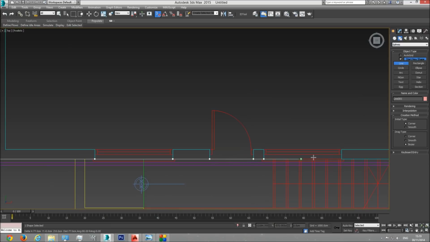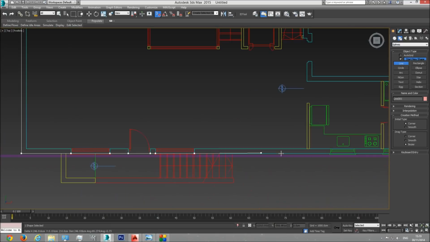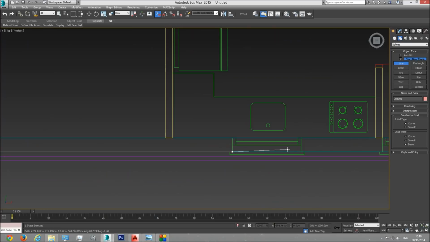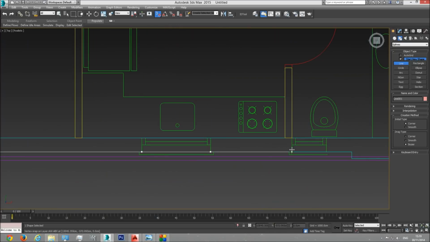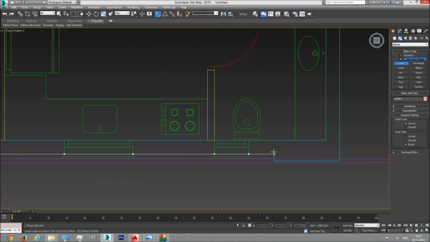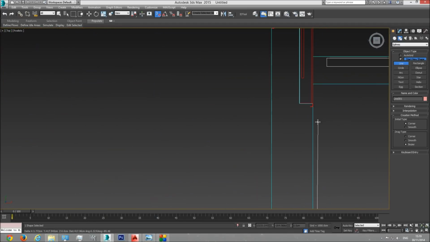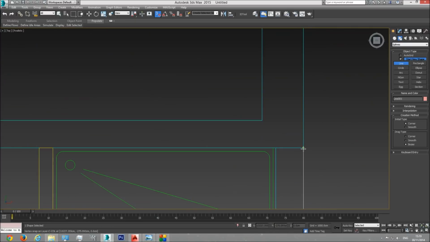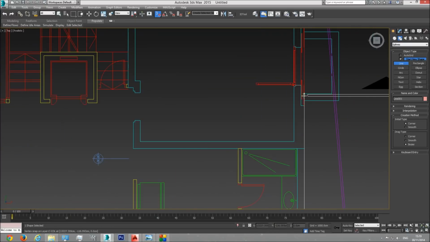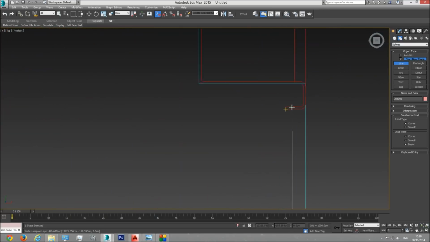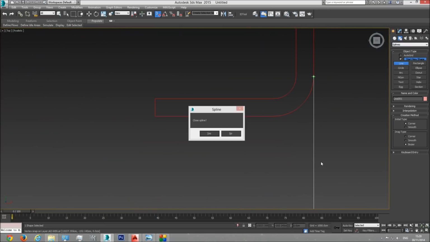So point here, here. We have two windows here, the kitchen and the bathroom. We have this wall here, and you don't need to put a point here because the wall just continues. There is nothing here. This line means nothing. Now I'm going to put a point here.